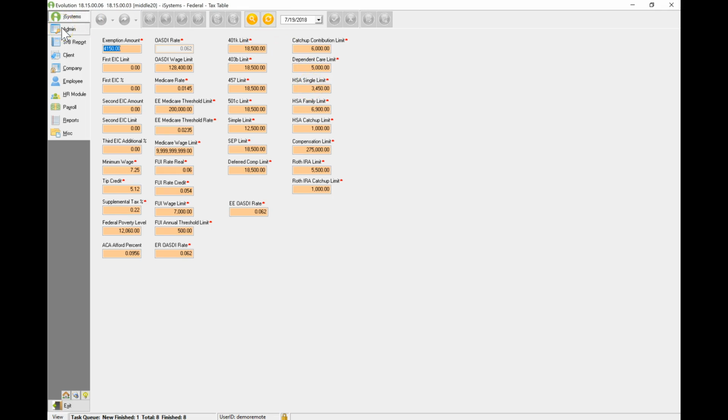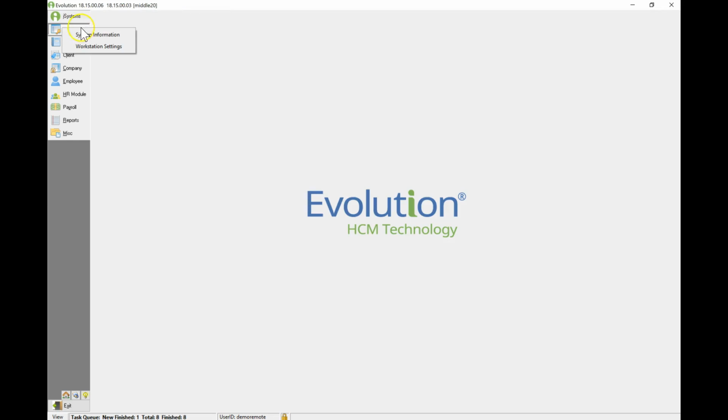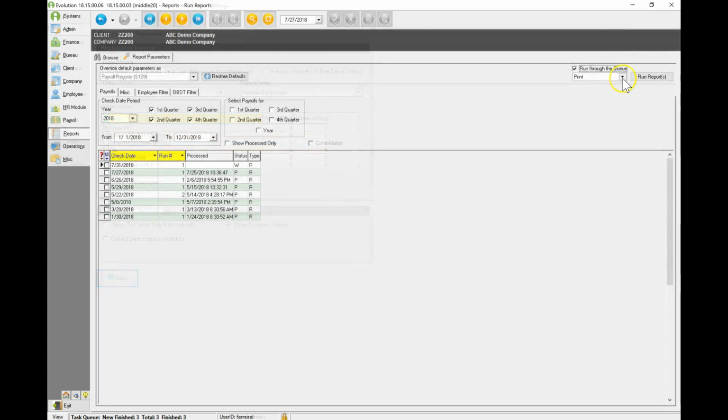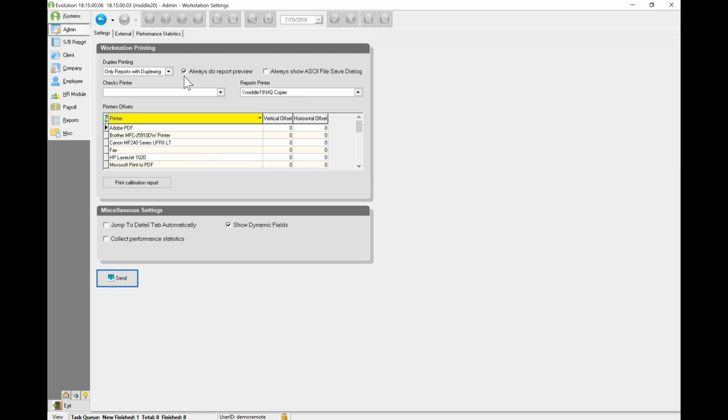Under the next button of Admin, if you click on that, you have the ability to make a change to your Workstation Settings. If we click there, the one item is this Always Do Report Preview. When you run a report, you have the option to print or preview. However, the system default is set to print, and you manually have to select preview. If I have this box checked, then the system will default to preview instead of print, and you may choose which reports to print from the preview window in your task queue.